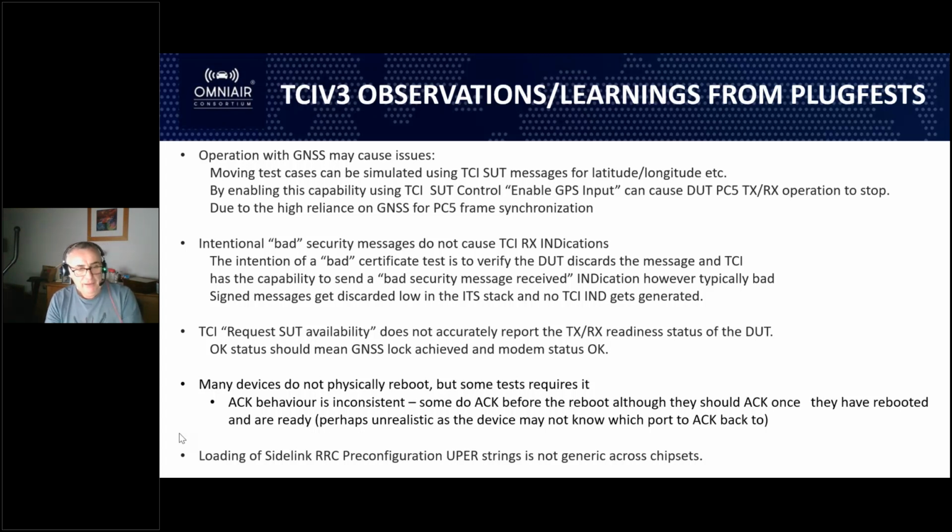And finally, TCIv3 introduced this mechanism that I spoke about on the first slide, the ability to send pre-configuration messages to the device. Now, that's using an XML format that not all chipsets currently support. So we've observed that it is particularly implemented in one chipset, but not all. So that's maybe something where TCI has to slightly improve and be a little bit more generic.